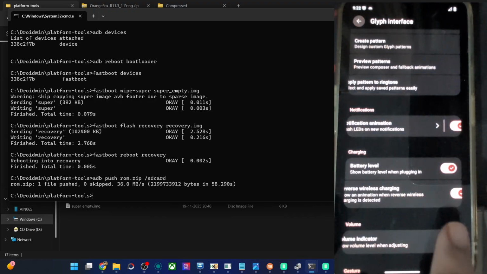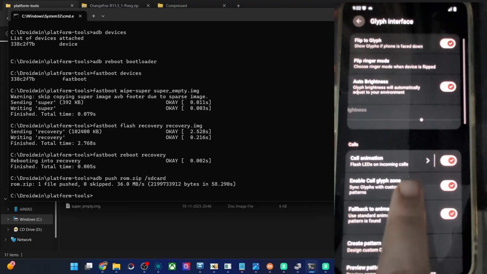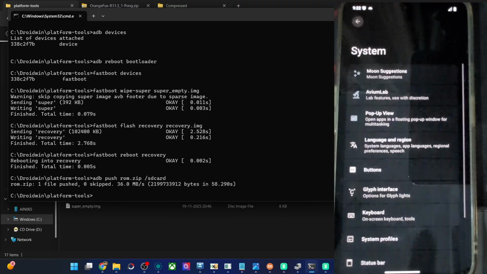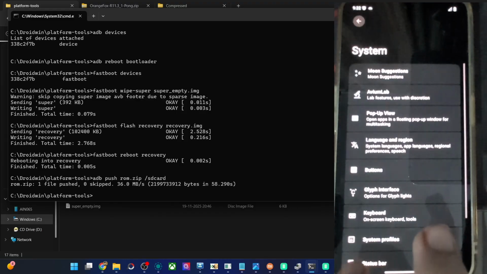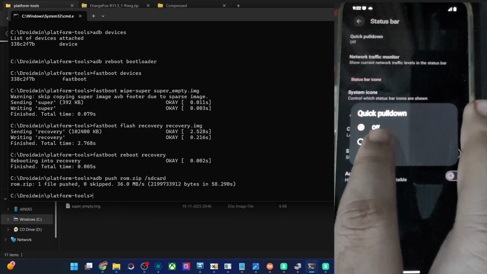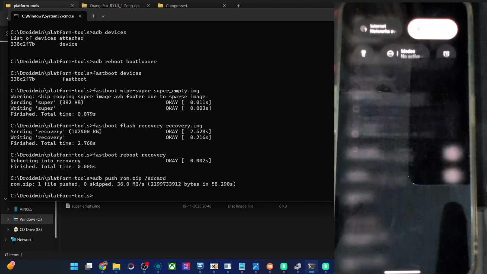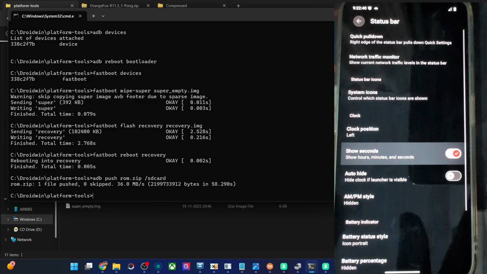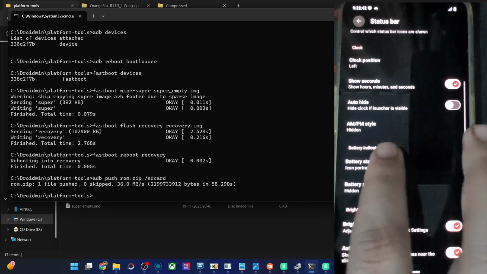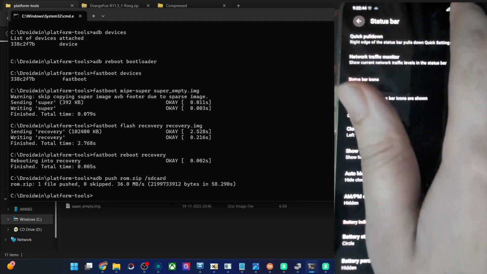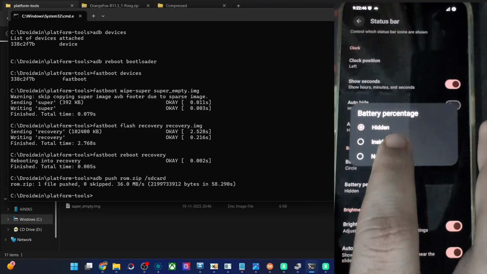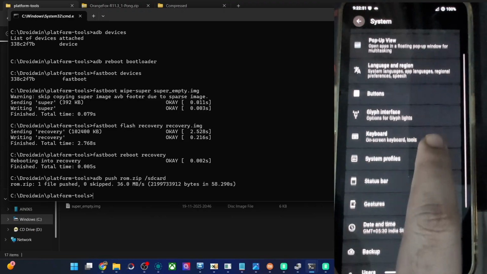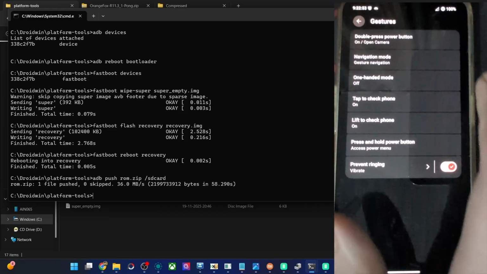The UI is somewhat, you could see, misaligned. As of now, some text is going right hand side on the left hand side as well. That might be fixed in the next build, not a major concern for now. Status bar tweaks, quick pull down, let's say right hand side. It's working. System icons, you can hide the icons from here. Clock positioning, show seconds as well. AM, PM style, battery style in the status bar, circle and percentage next to the icon. Now it's shown. Slider from quick settings. Okay, it's fine.